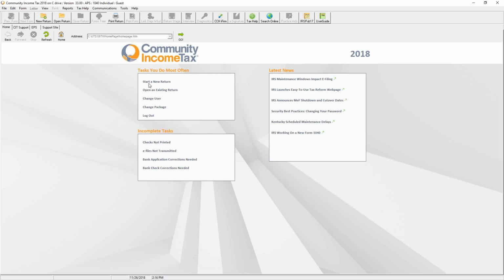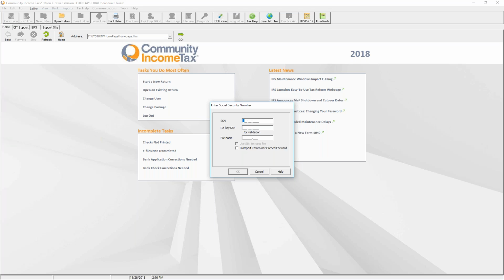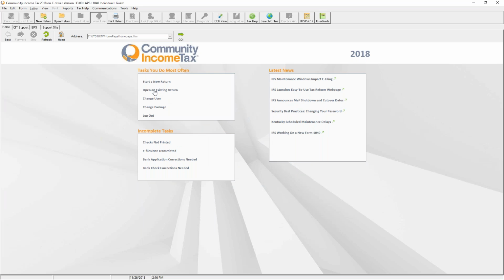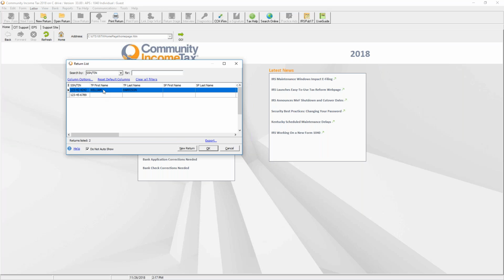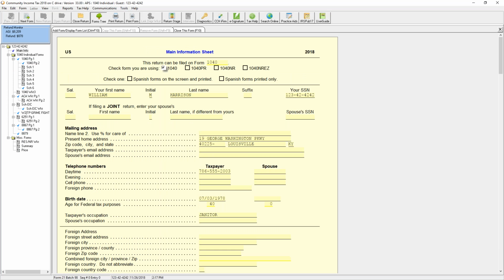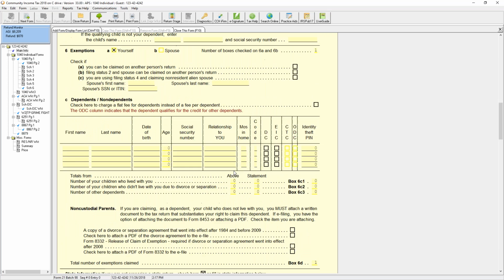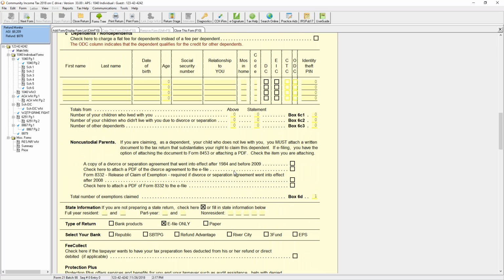And if I start a new return and I enter the social, and if I did my carry forward, it will say carry forward data exists. Would you like to load it? That's when you say yes. Once you go into the return, it's going to pull over information like if they had a W-2 from last year or 1099. Most of the information like the name, the address, even the dependents, if I had any, would pull over things like that.